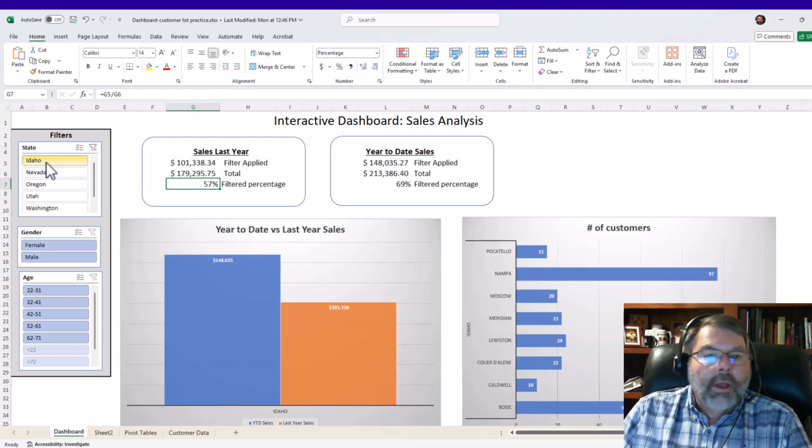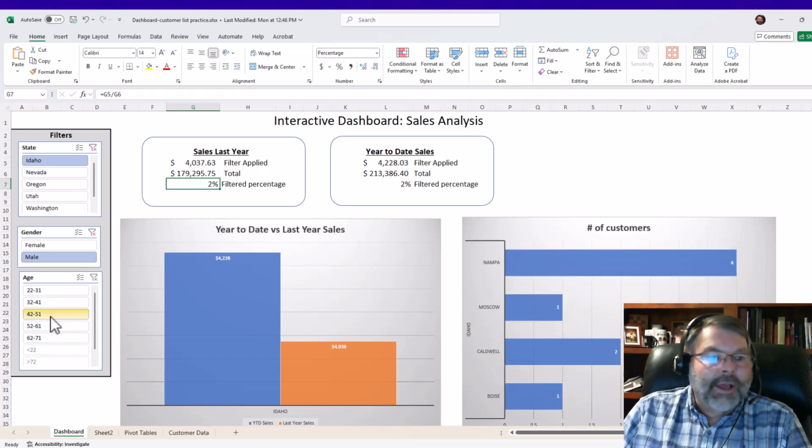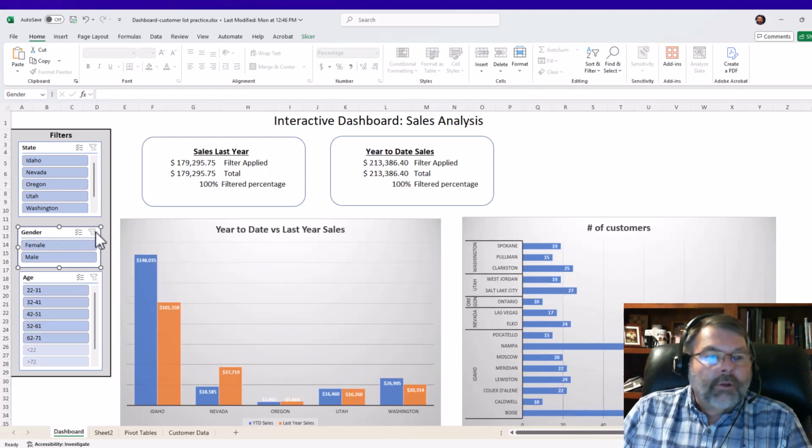If I click on Idaho, now I'm seeing just the data for Idaho. So I'm seeing the total sales of last year of 179,000, but with the filter applied, which in this case is Idaho, just 101. Now I can filter down even further. I can go to the males in Idaho, and I can go to the 42 to 51-year-old males in Idaho. And again, our numbers change, just a very small amount of sales last year. All right, so I'll go ahead and reset my filters here. And we're back to where we were. Okay, so hang on, and we're going to go through the steps to create an interactive dashboard, and then we'll show you step by step how to create it.